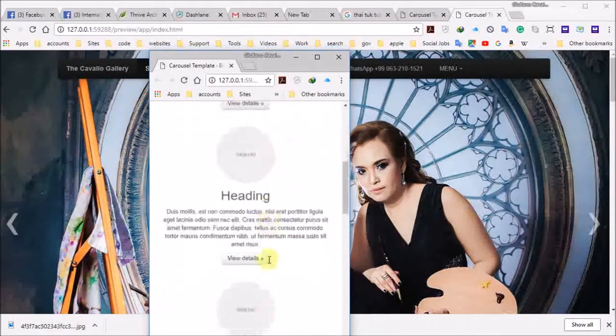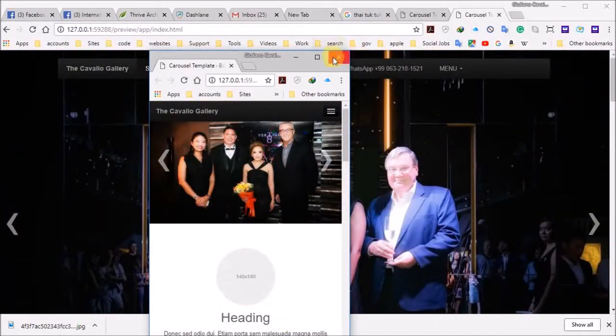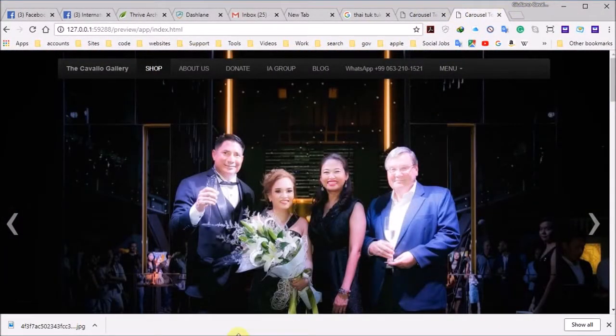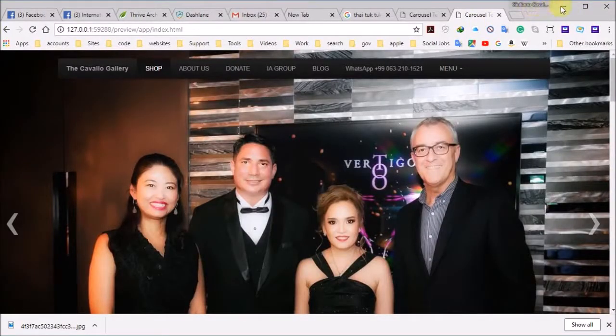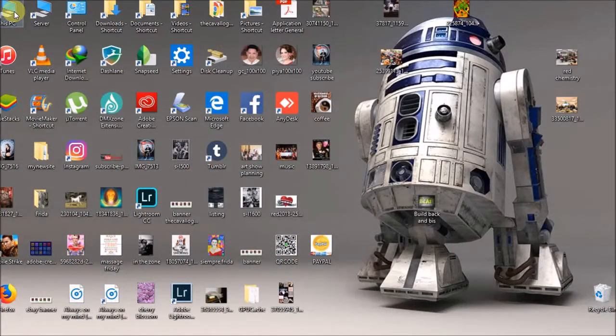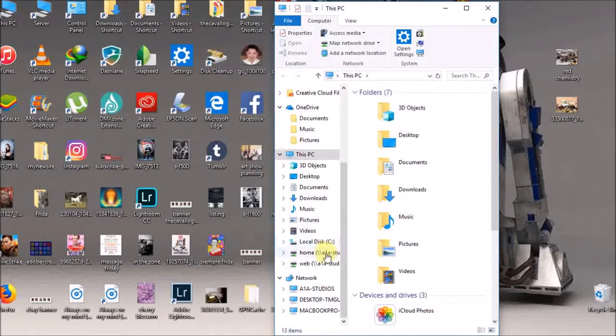Now I'm going to go over these things later. I'm going to add now the code that I need so I can add the other images. So I'm going to show you the images. You should have all your images in the root folder of your website, so let's pull that up.